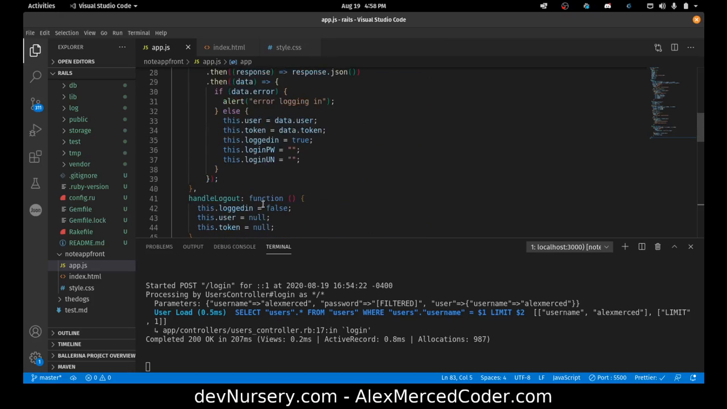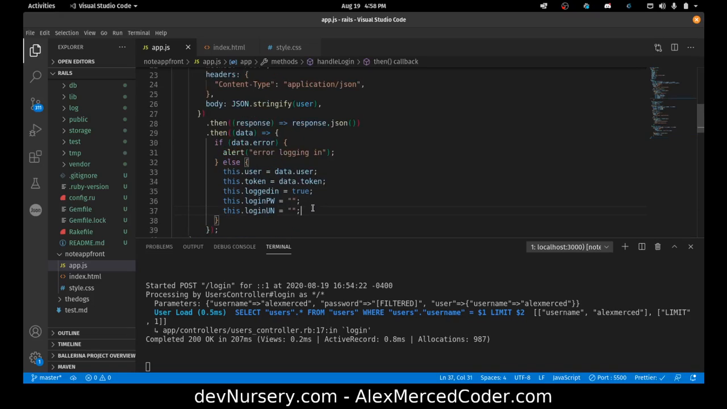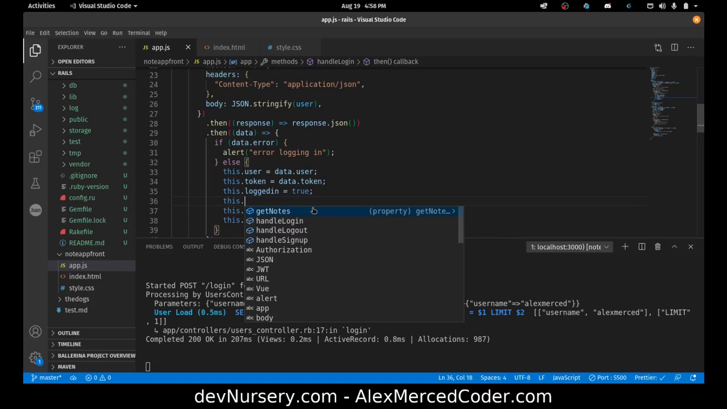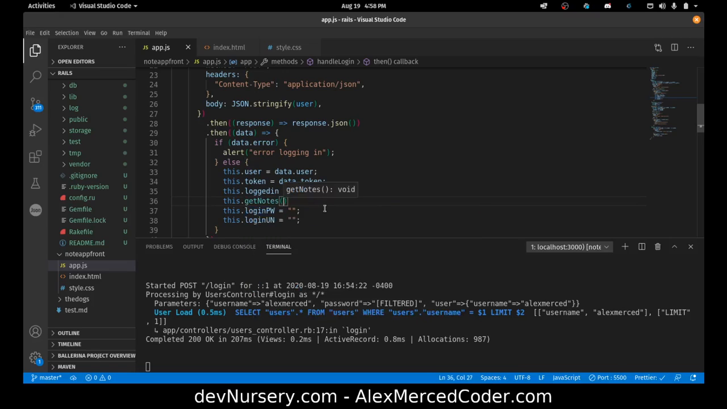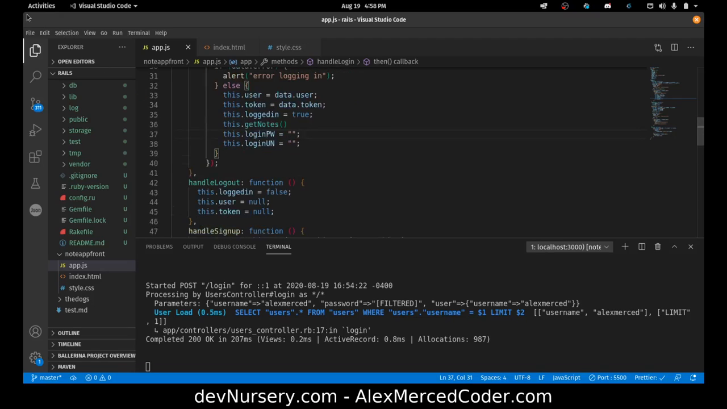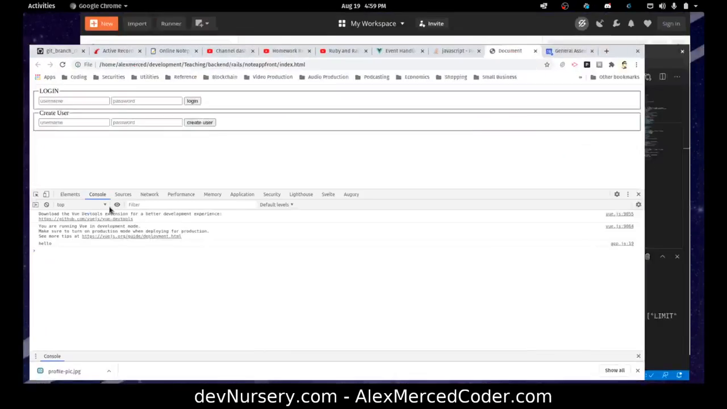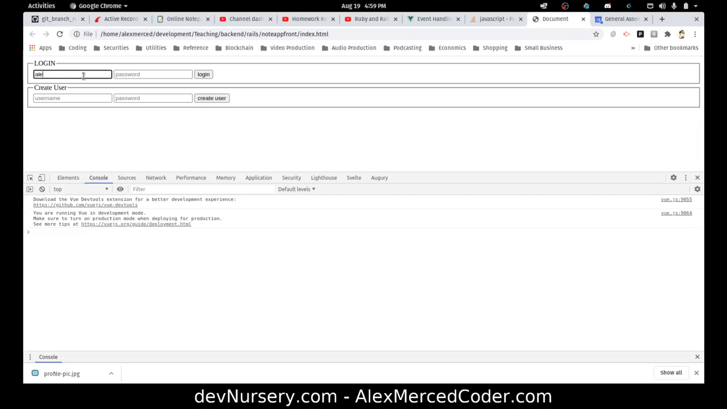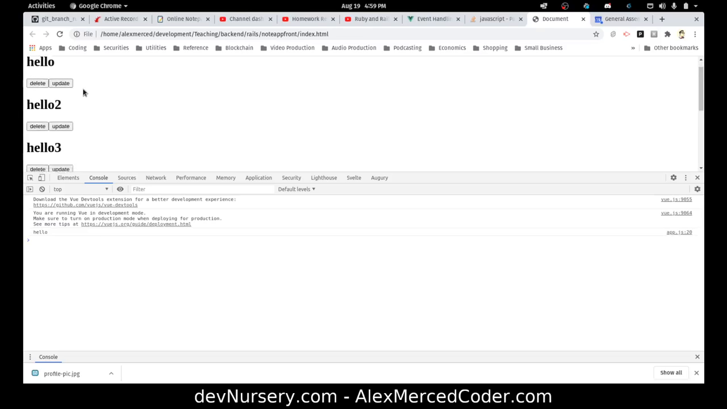The first time I want to call that function is when they log in. So when they log in, right here where we're kind of setting login to true, we'll also run that function. So this.getNotes there. And let's give this a shot. Save. Refresh. Alex Merced pineapple. And see, I got all the notes that we've created so far. Okay, and give them all delete and update buttons, which don't do anything right now, but you know, we're on the way. So we now have the R in CRUD done. We can read our notes.